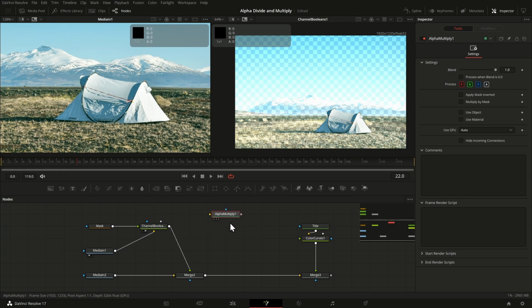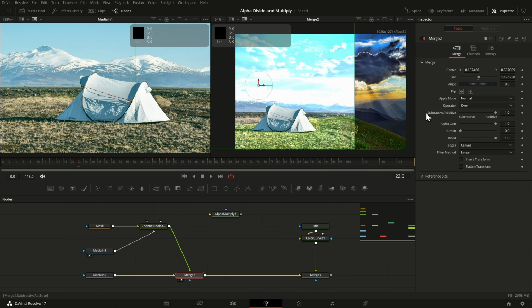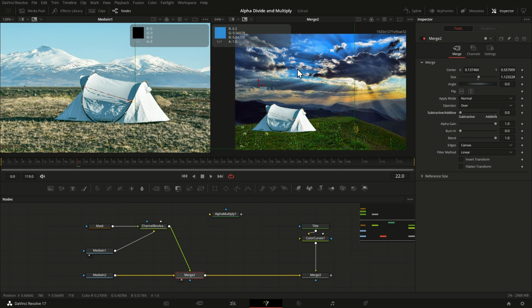And in theory, you could be doing compositing this way. Let me remove the alpha multiplier, put it to the side. If you wanted to do compositing this way, you would actually go into this subtractive additive slider and move this from additive to subtractive. And now the merge works based on unpre-multiplied alpha.